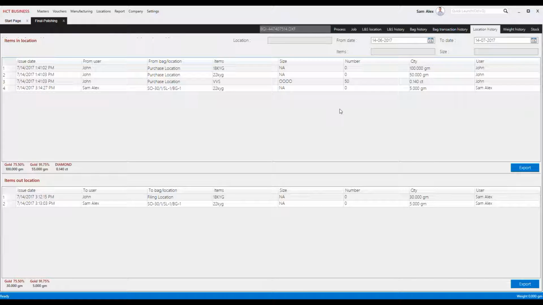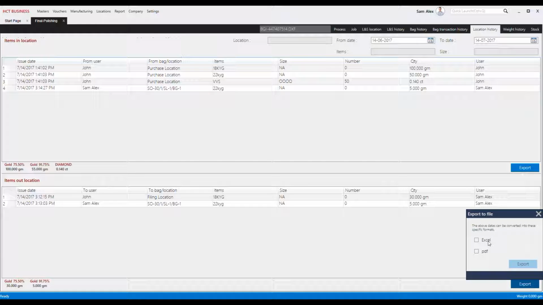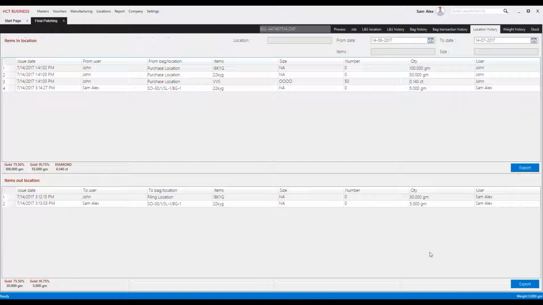All the details can be seen according to the item, size, number, quantity, etc. These details can be exported in PDF, Excel. Reduced and transferred item details can be seen in item out location. Total quantity can be seen in the left side. Can be exported to Excel and PDF format. See the filtering details.